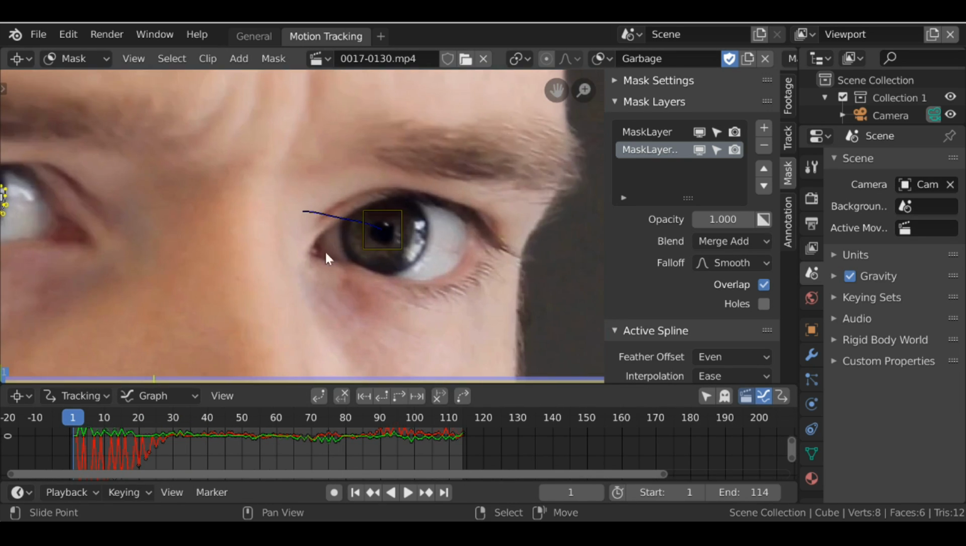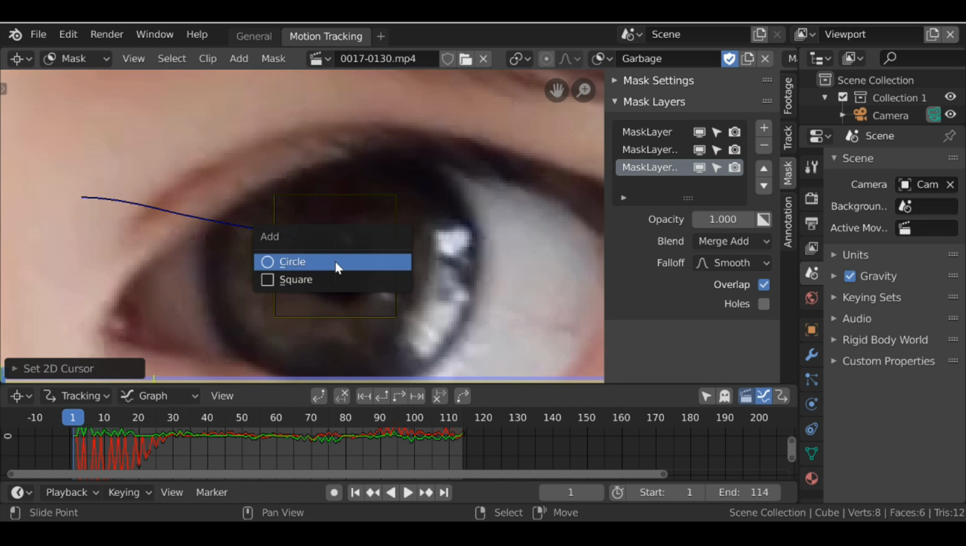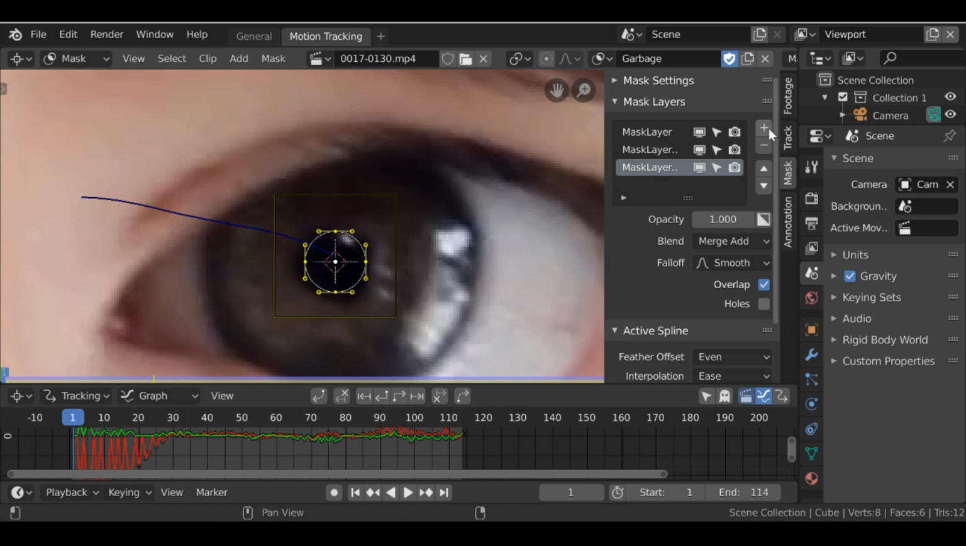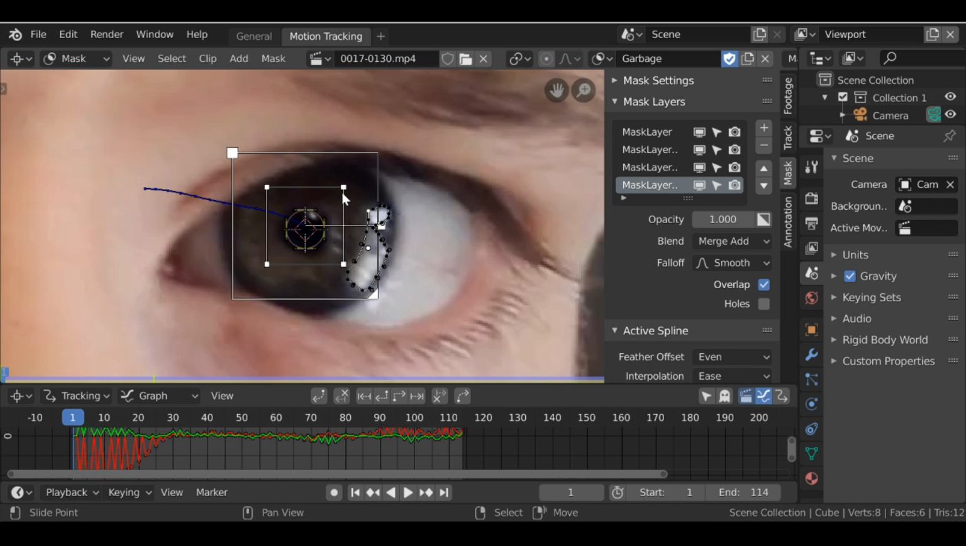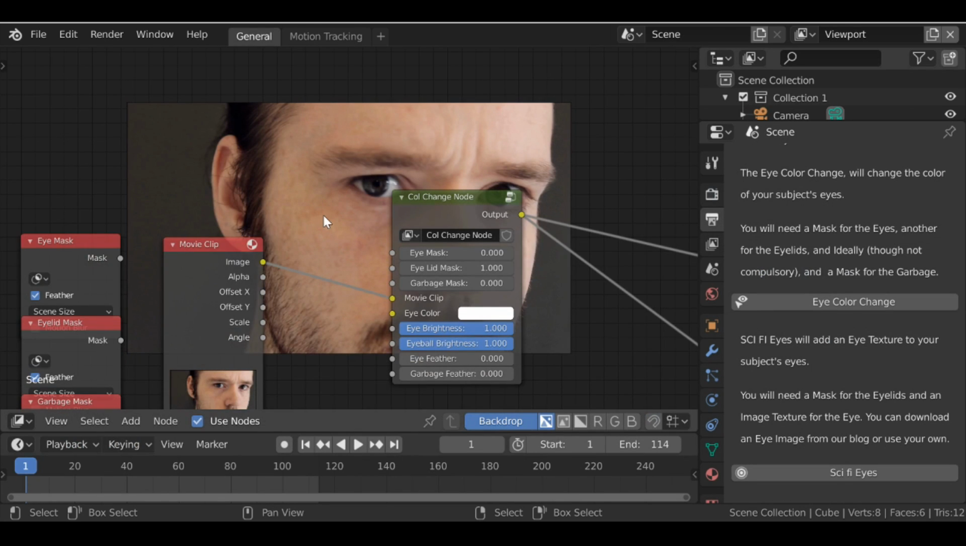Let's do the same thing for this eye over here, so click new, left click, Shift A, circle, scale, new layer, Control left click, right click on the tracking marker, press B, select all of these, Control P, there we go. So now that's all the masking work done. Let's just jump back to the general workstation that we had going.